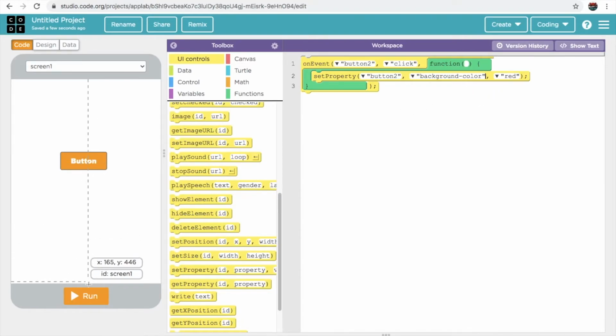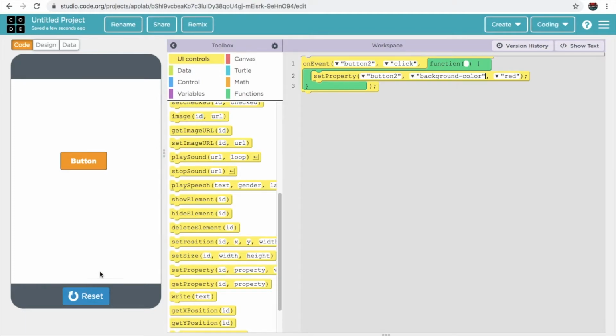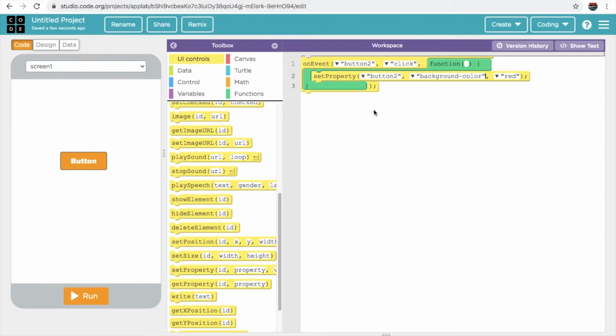So come to the mobile screen. Below you can find Run. When you click Run, the computer starts reading the instructions from the workspace and gives you output here. When we click the button, only then will it change. So let's click on the button. What happened to the background color of the button? It changed to red.